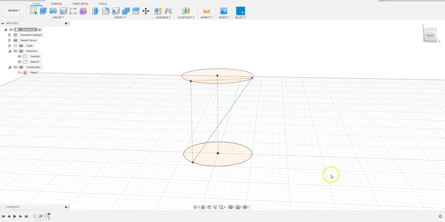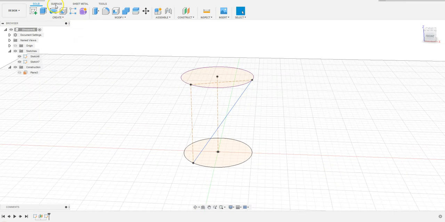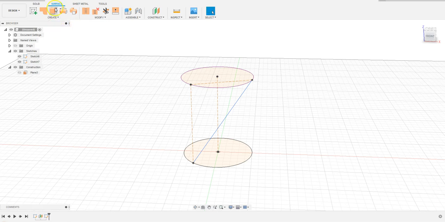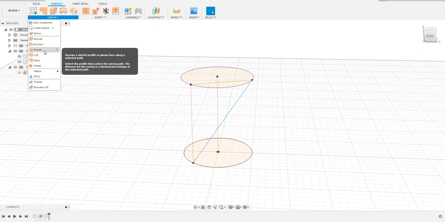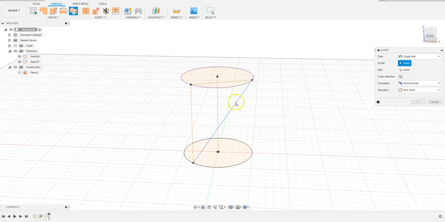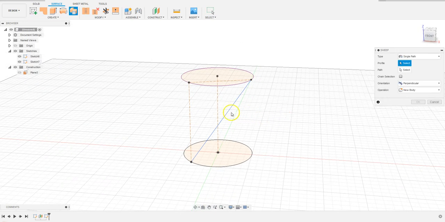It turns out we need to use the surface. It used to be called patch. A surface tool. Go to create. You can try revolve. It does not quite work. We are going to use sweep. Sweep what? This profile is this line.